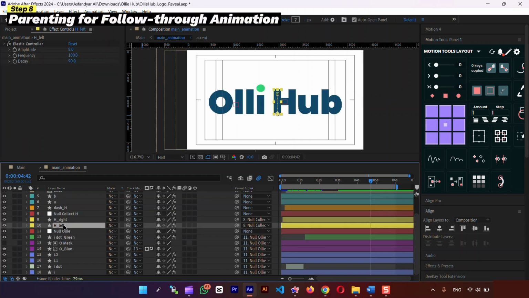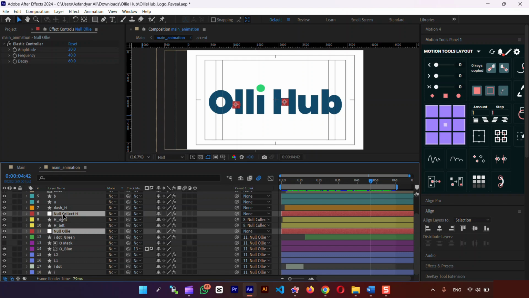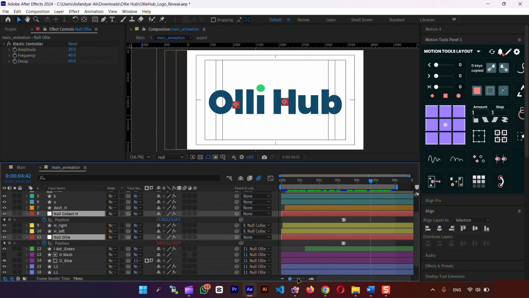to ensure smooth follow-through in our animations. Parent parts of letter H to a null object named null collect H, which will control their positions during animation. Similarly, parent layers of the word Olli to a null object named null collect Olli, applying an elastic effect to enhance their movement.